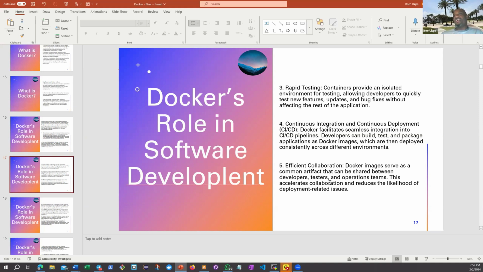Efficient collaboration. Docker images serve as a common artifact that can be shared between developers. Docker images are shared on Docker Hub, so any developer can pull them, look at the code, learn from it, collaborate, add to it, and so on. It helps with collaboration, because maybe in a team you're developing the same code. So you can pull the same code base, and you can pull the same image.